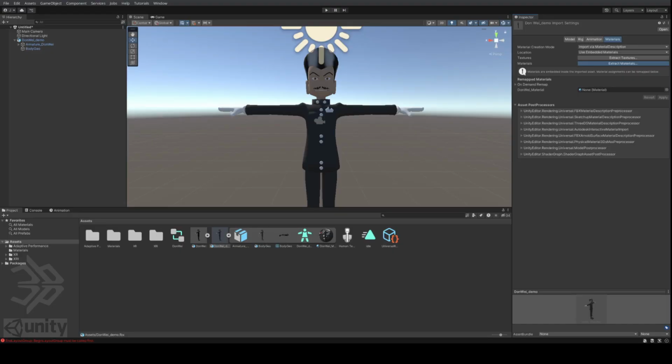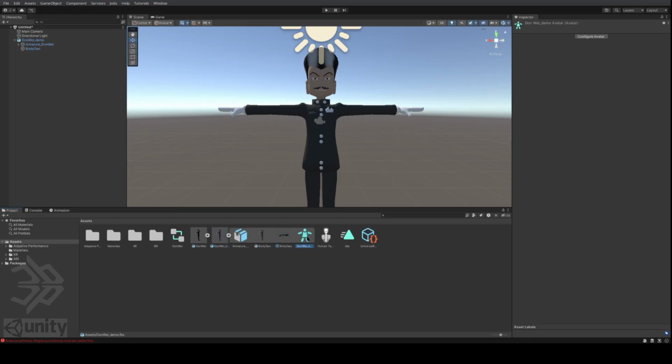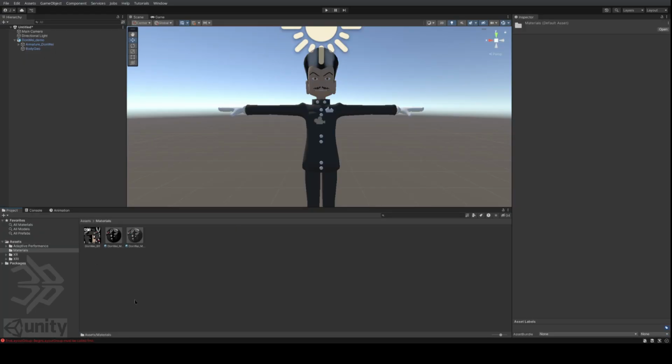Sometimes it doesn't recognize the folder until you actually go into the folder and then come out of it. Just choose that folder and it'll save any materials there. Okay. And so as you can see in your assets folder, now we have a materials folder.